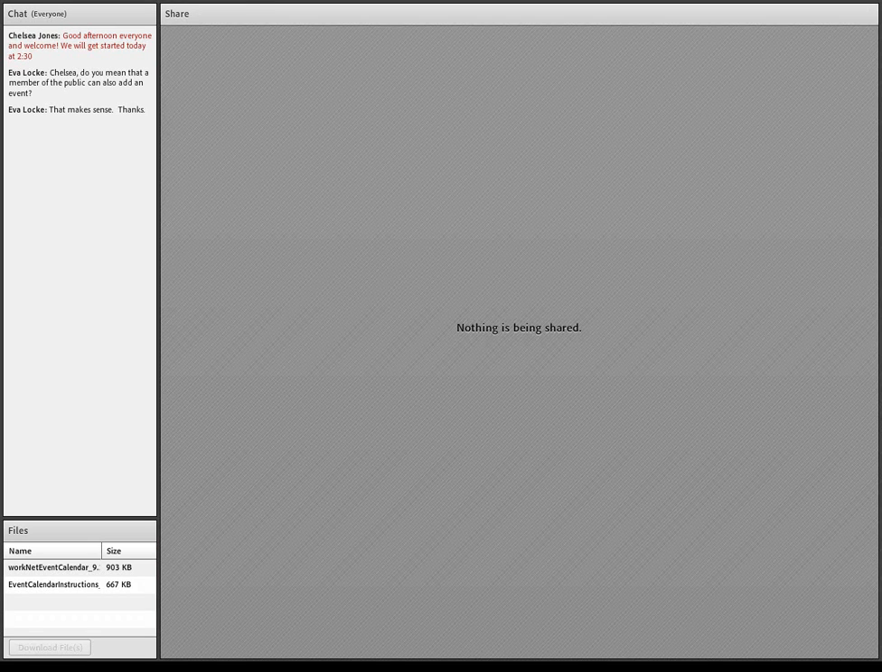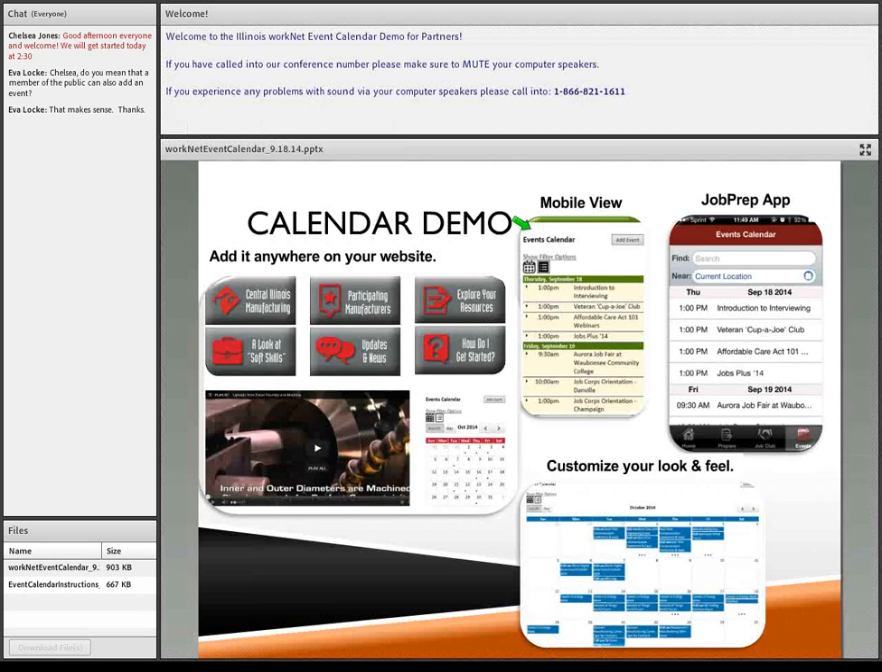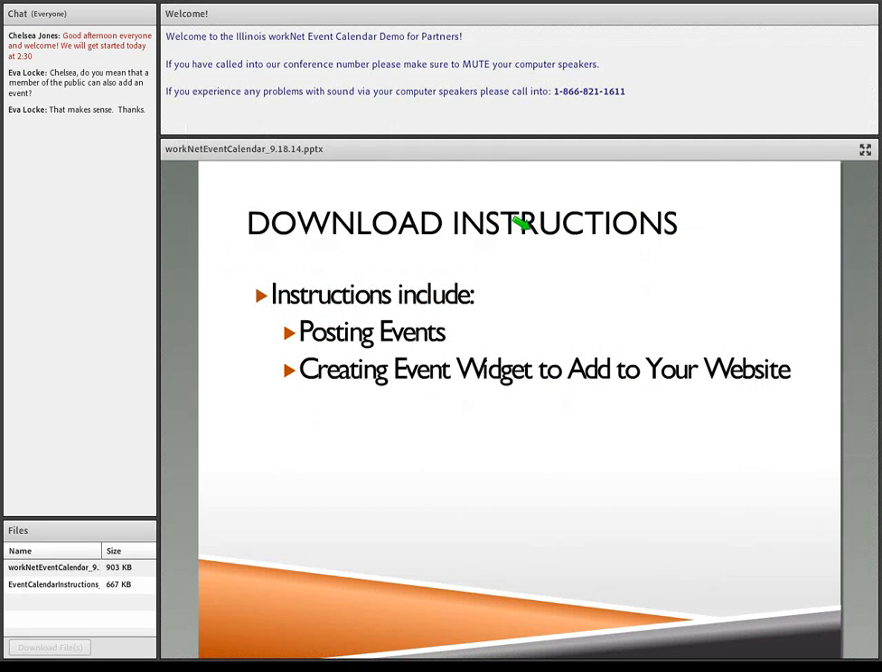So I'm going to go ahead and stop sharing my screen, and I'll move that over so we can go on with the PowerPoint. I do want to point out that in the file share pod, we have the WorkNet event calendar instructions. What these instructions cover on the first 2 pages is posting an event, and the 3rd page covers doing that event widget to add to your website. So it's all in one instructional document that you can download from that file pod and have on hand anytime you need it.